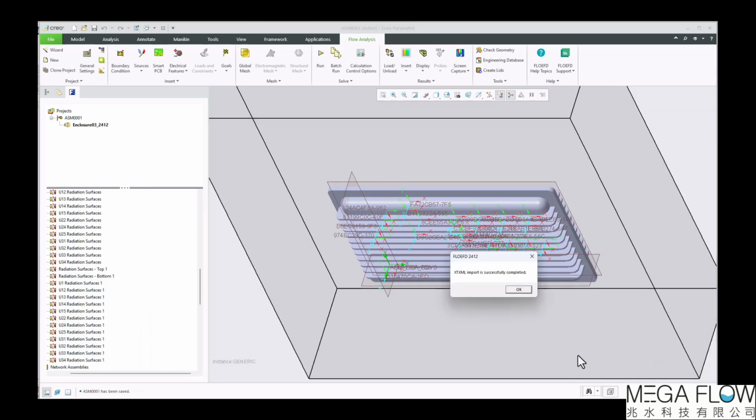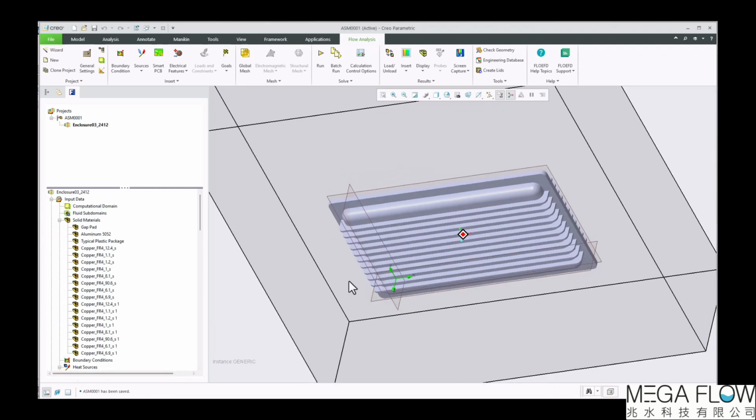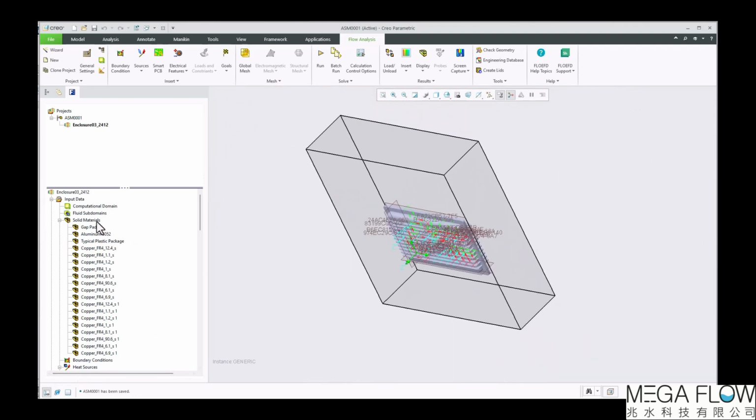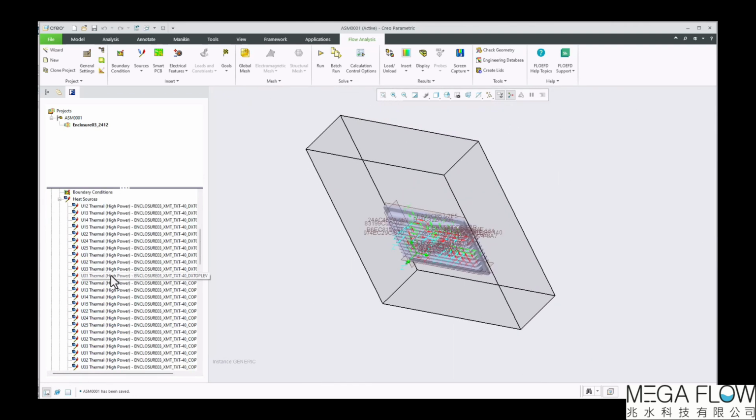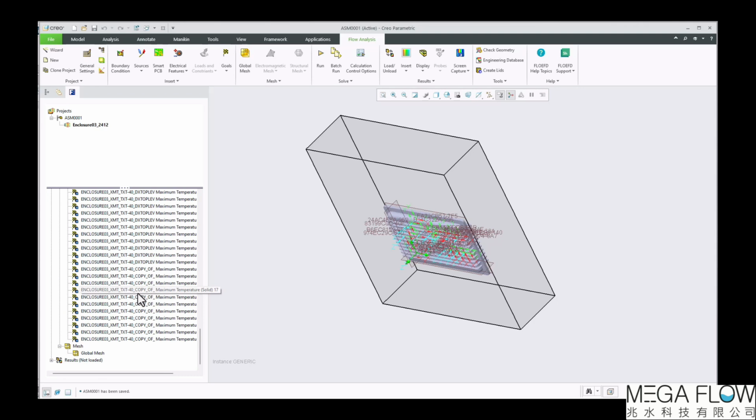And it imports the Flotherm XT project into FLOEFD. So if we inspect the tree here, we can see it imported the computational domain size, the materials, the heat sources, radiative surfaces, the 2 resistor components, and goals. Now, at the moment of this version, it does not import the localized meshes that were created in Flotherm XT.